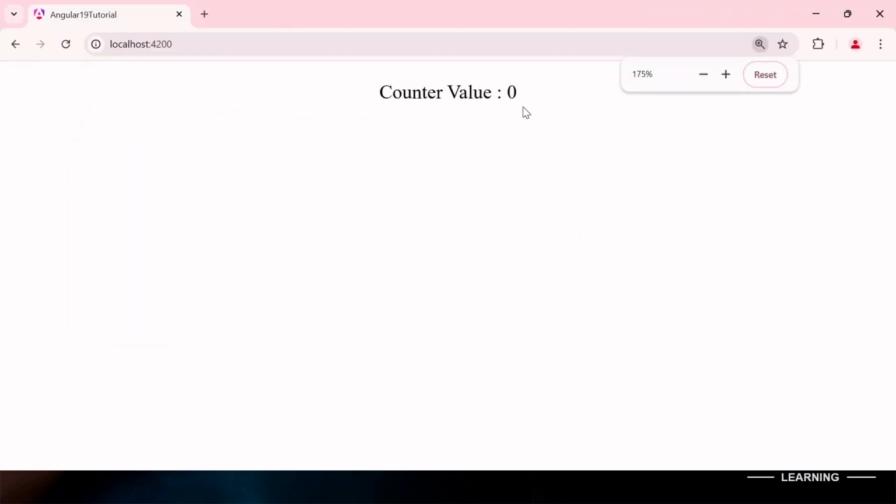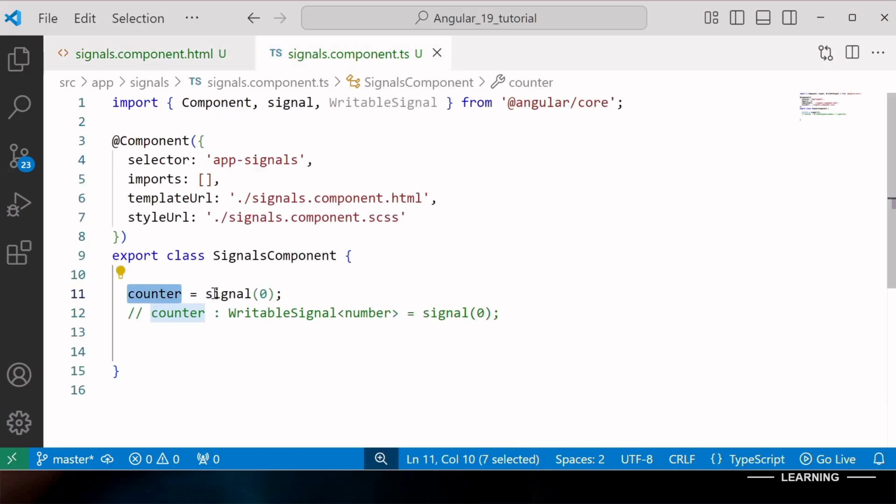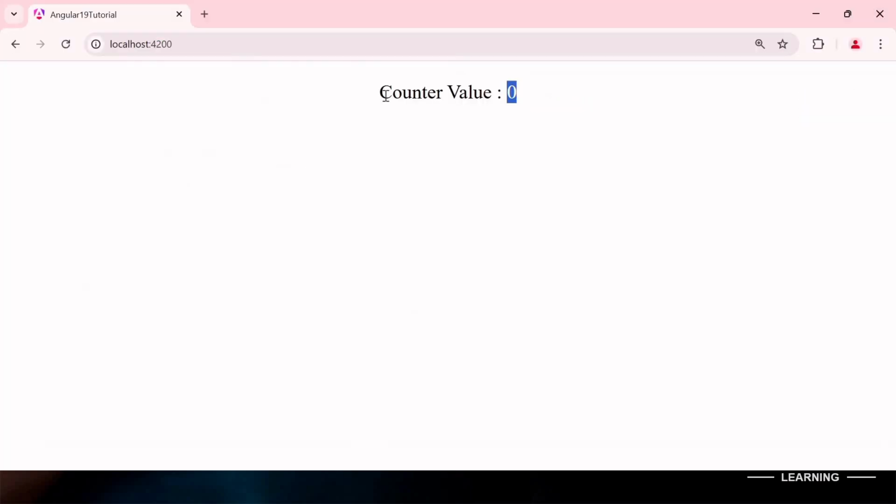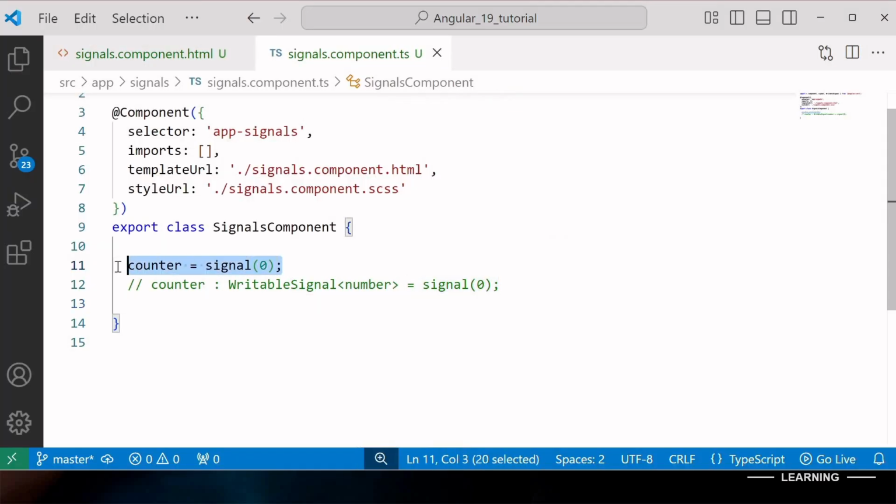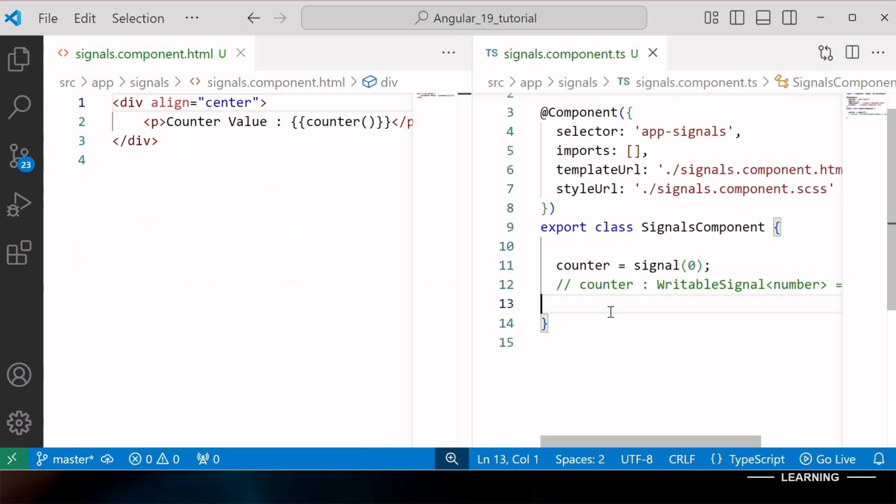Here you can see we have initialized the counter signal variable with 0, which is why we can see the counter value 0 on the browser. Now this counter variable is a writable signal, which means we can change the value of this counter variable. Okay. So as we discussed a few minutes ago, to change the value of a writable signal, we can either use the dot set method or the dot update operation to compute a new value from the previous one.